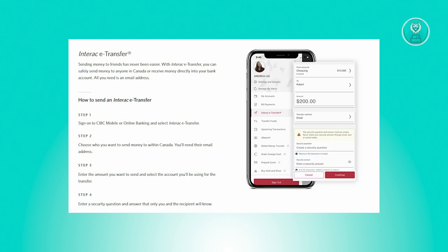Now, to further enhance the security of your transaction, create a security question and answer that only you and the recipient are aware of. This ensures that your money is sent and received securely.